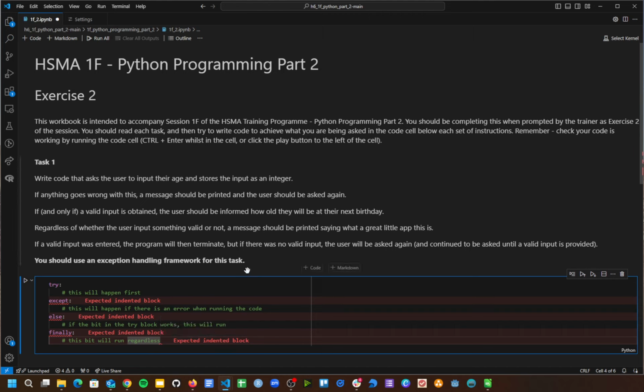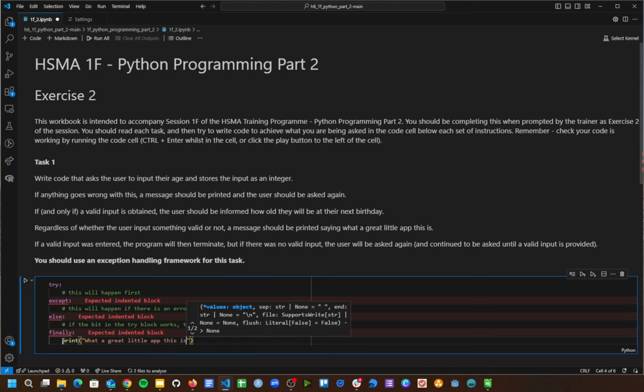So actually, let's work backwards, because we've been told that regardless of whether the user input something valid or not, a message should be printed saying, what a great little app this is. Let's do that, because that is the easiest thing to tick off our list. So, what a great little app this is.